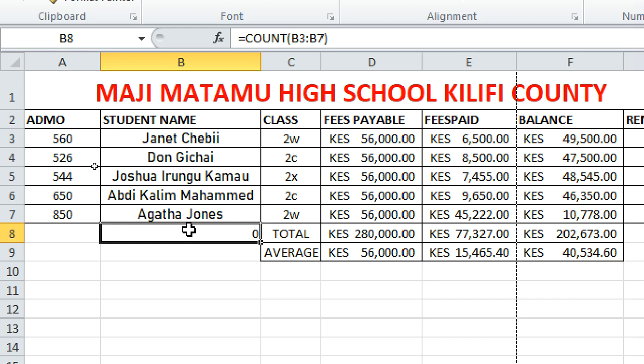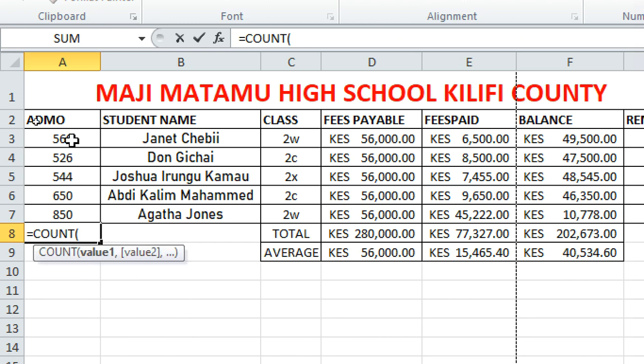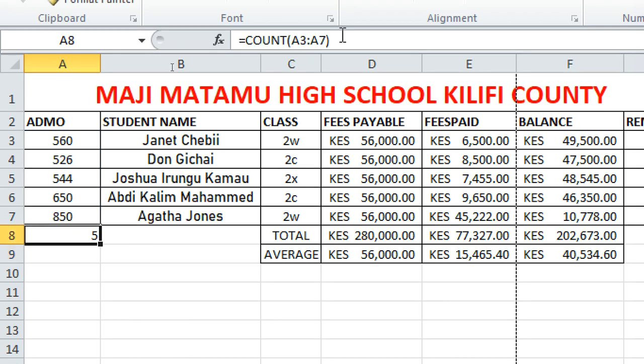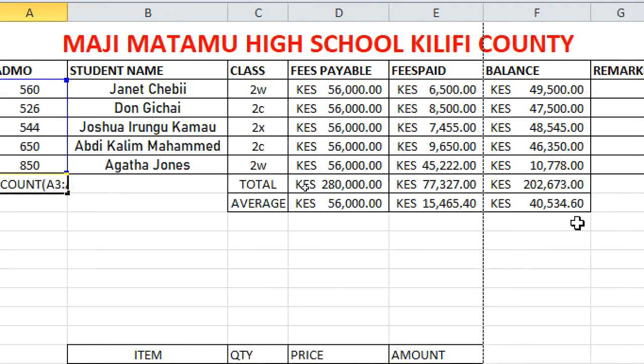I opt to calculate using numbers, so I have just mentioned that. Let's count here. This is equals count, open the bracket, the first value, put a 4 colon, then the last value. We are counting the admission numbers that way, then hit enter. You see now you have 5 guys. But when I click on the 5, I will get the formula I have used here. So the formula is equals count, the first value and the last value in the range.